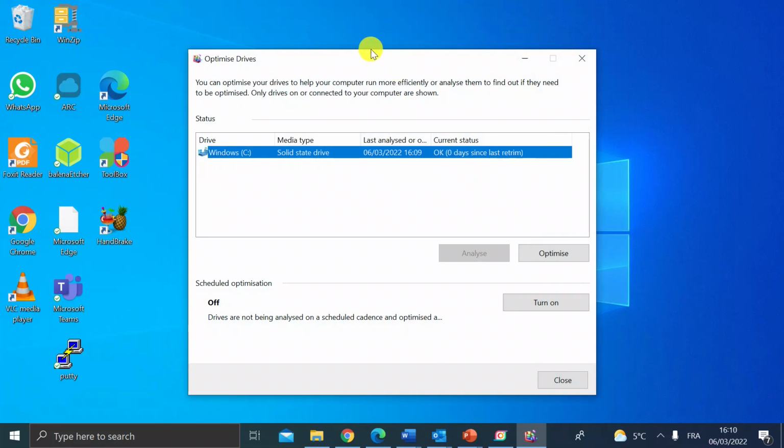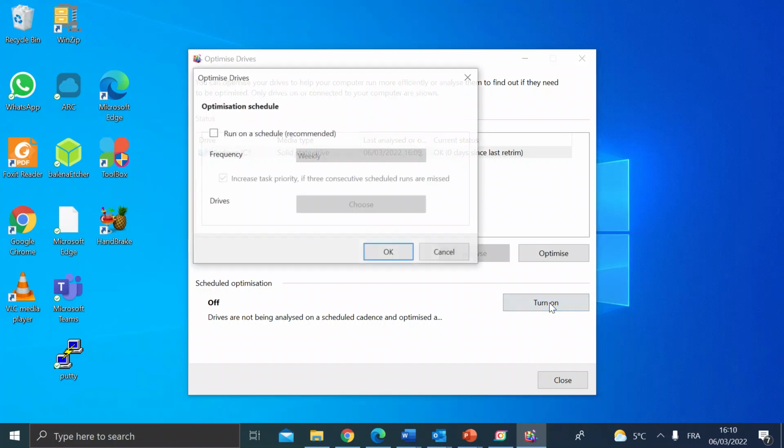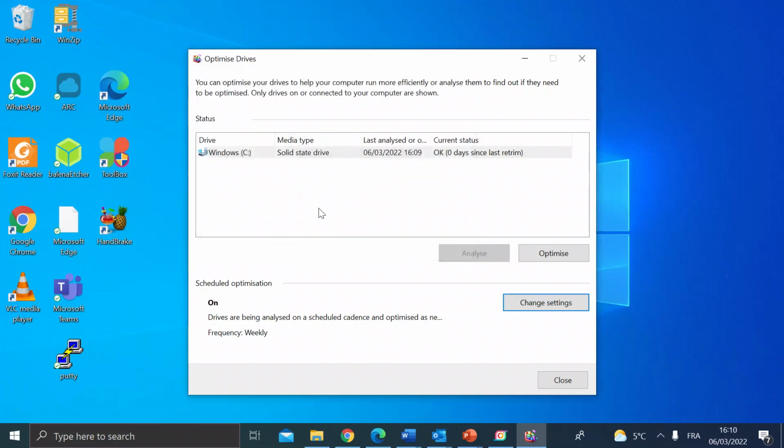One recommendation I would say is if you look here, you can schedule an optimization. Mine's currently switched to off because I do it manually, but I would recommend to turn it on. All you do is left click on the option to turn it on, and then check the button that says run this on a schedule. So click left, weekly is absolutely fine, and then click OK. And so now this will be done automatically and you won't need to worry about that again.